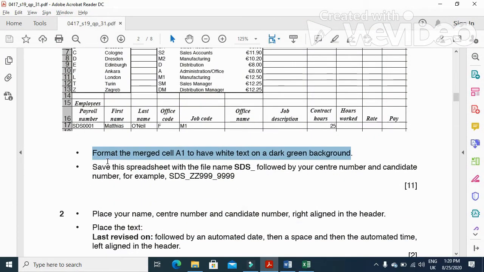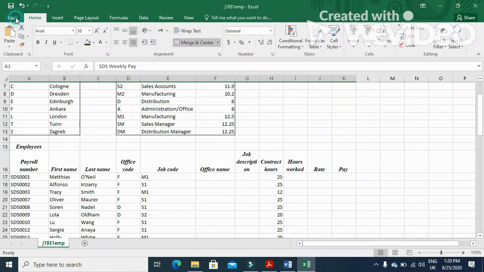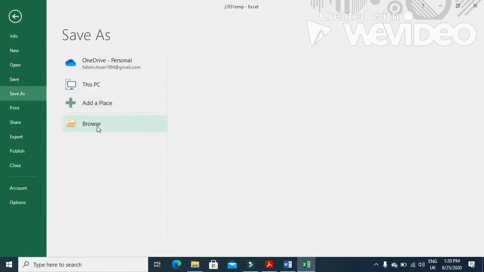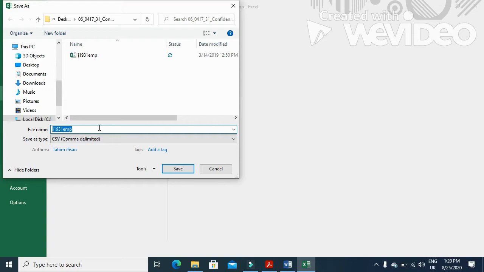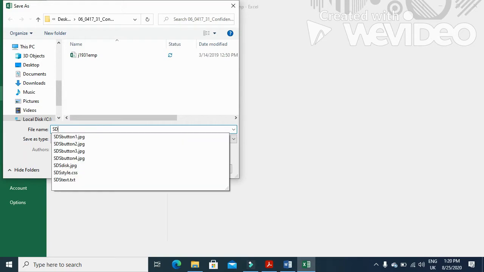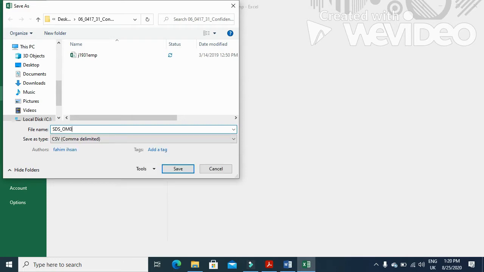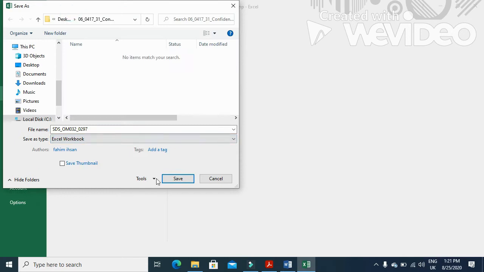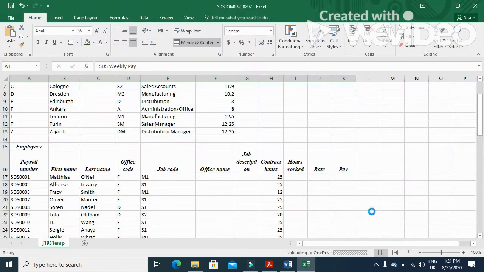The next step is you need to save the spreadsheet with the name STS underscore your center number, then candidate number. So file, save as, then click on browse, and I'm going to name it STS, then underscore OM032, then again underscore 0297, my candidate number, and I'm going to save this one as a workbook. Just click on save. So your file is now saved.